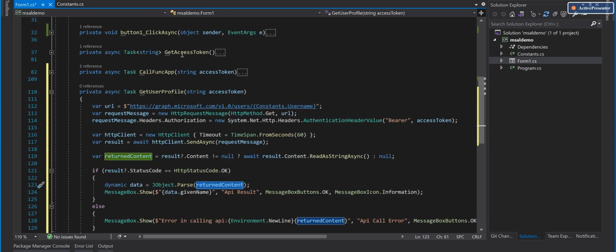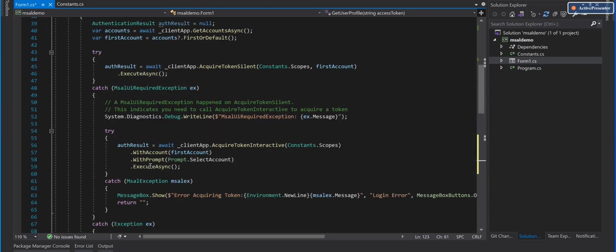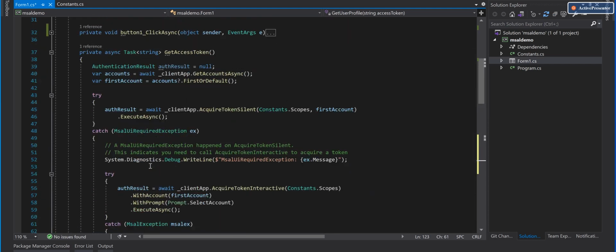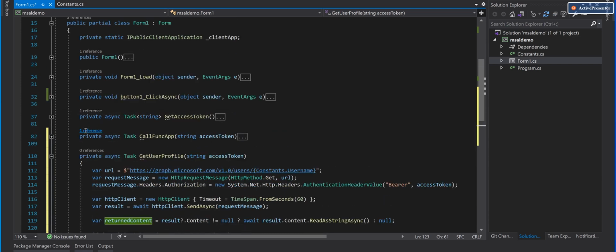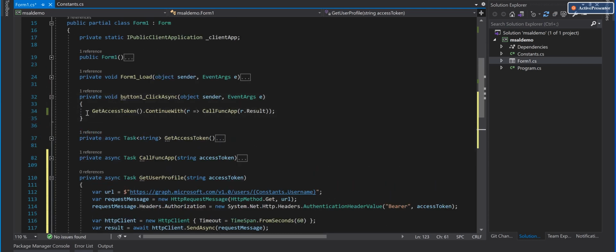The get access token method doesn't change. It's the same piece of code that we wrote for the previous example. The only change for the get access token is using a different scope. For calling a function app method which is protected by an AD account, we set the scope to the function app scope. For calling the Graph API, we just set the scope to the Graph API as I did earlier. So it's fine here. Go to the button click.